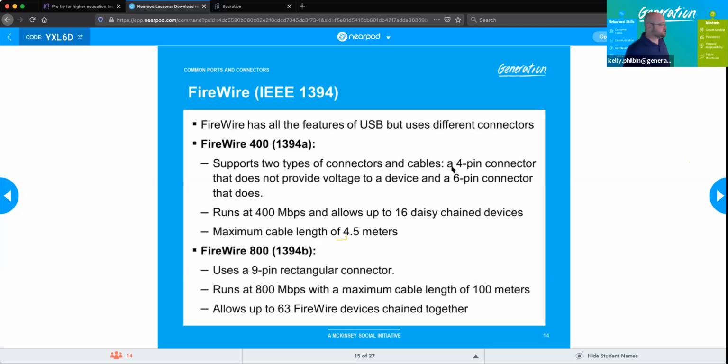The only thing is maximum cable length, only 4.5 meters, which seems like a lot of distance, but it's really not. The 800 corrected that with 100 meter maximum cable length. And I think the 800 allows for 63 devices to be daisy chained, but that still pales in comparison to USB, which allows for how many devices to be daisy chained together? 127. There we go. We had a lot chime in on that. I like that. Okay.